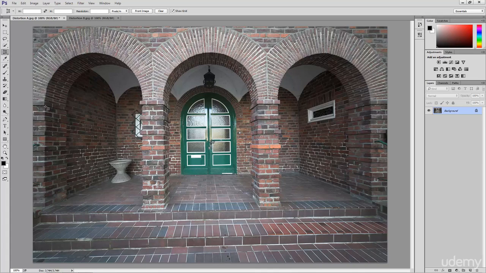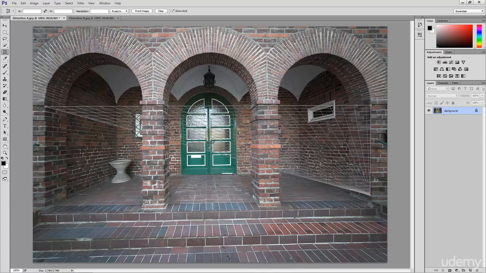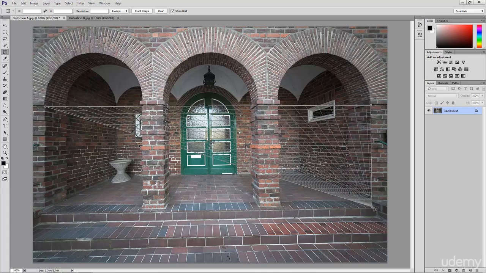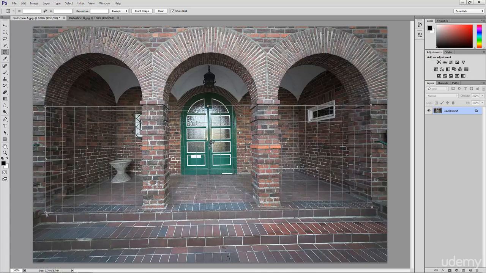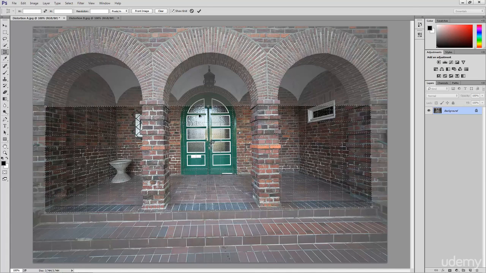Then I'll start by making my first point near the edge of these bricks on the top left. Then I'll go all the way across for my second point in a similar area on my bricks. Then I'll go down to the edge of the steps for my third point. Then I'll go all the way back across on the steps to make my final point. This box I just drew will represent the new perspective I want the photo to have.